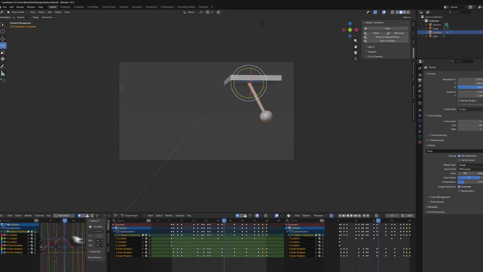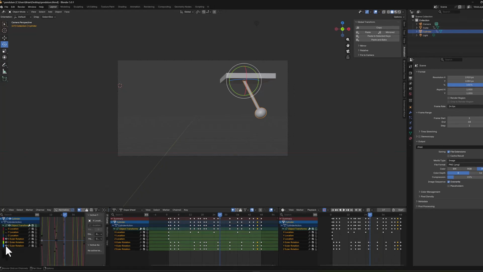So for this project, I was only using the green, or the Y, for the rotation of my pendulum. So I'm not really doing a lot with the X and the Z axis. So we can hide additional data that we're not using. I'm not interested in the location at this point. I just want to really see what's happening with the rotation. And even there, I'm not using Z rotation nor the X rotation, so I can go ahead and hide that as well.